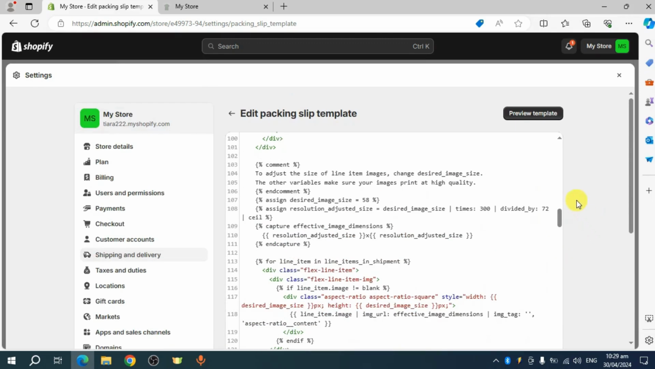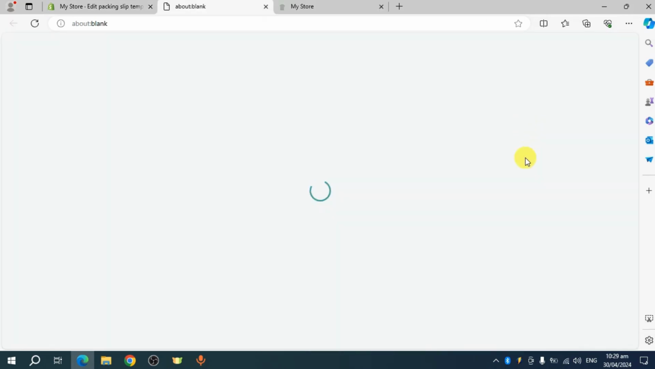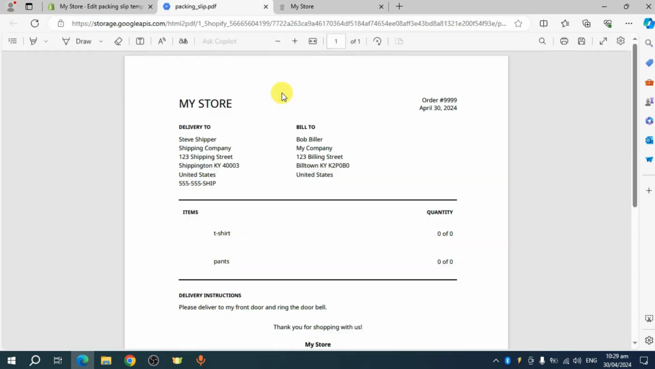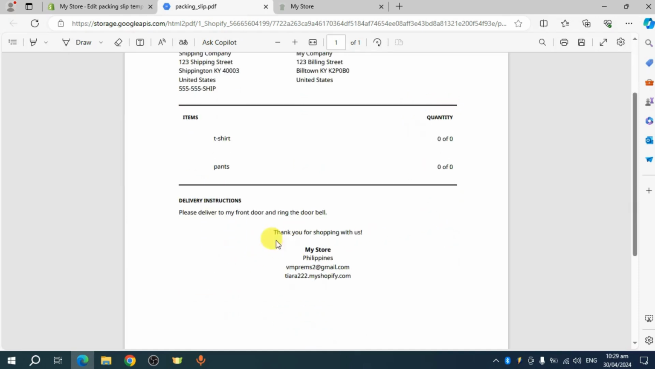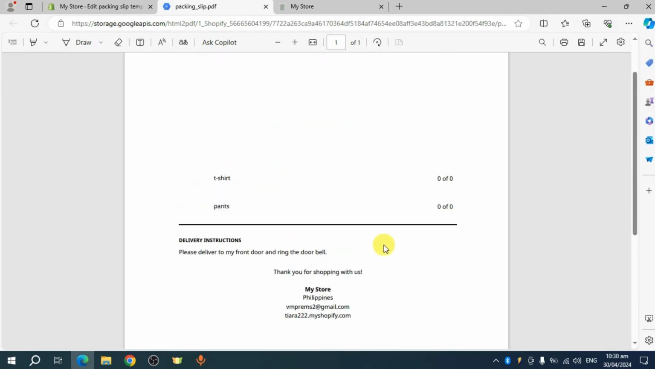So in here, let's see the preview of that. Click on this preview template, and then once you have done that, you should be able to see in here the actual look of that. So in here, we have my store, as well as the delivery to this address and bill to this address, as well as a date, quantity, t-shirt, or items that they have actually chosen, as well as delivery instructions and all of these things right here.